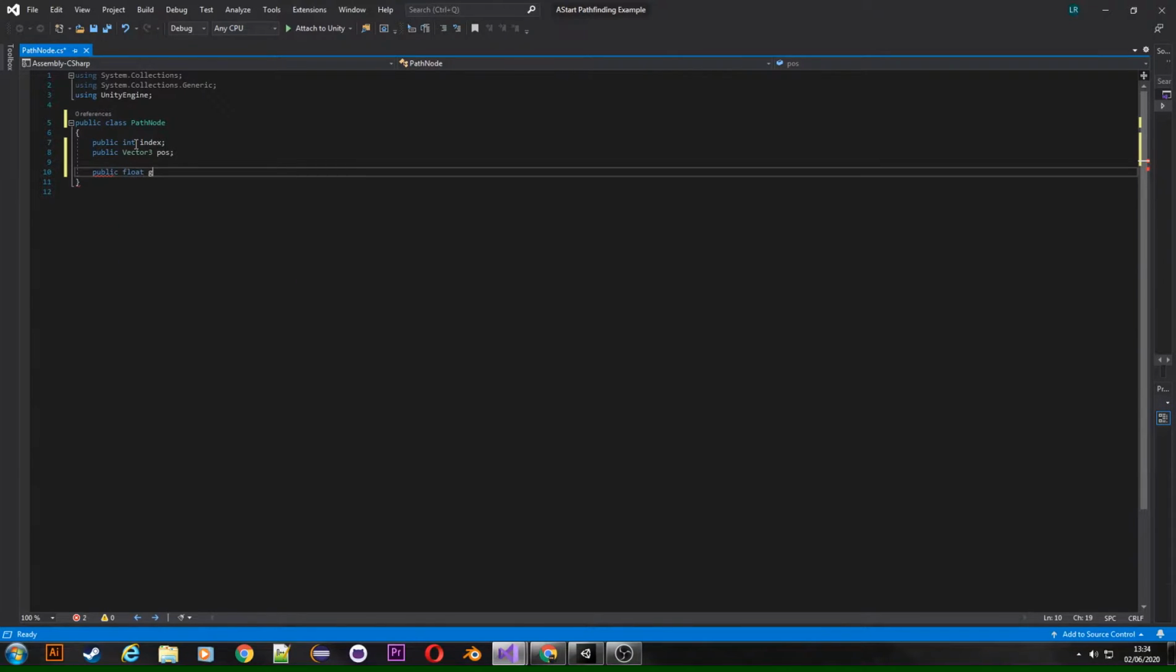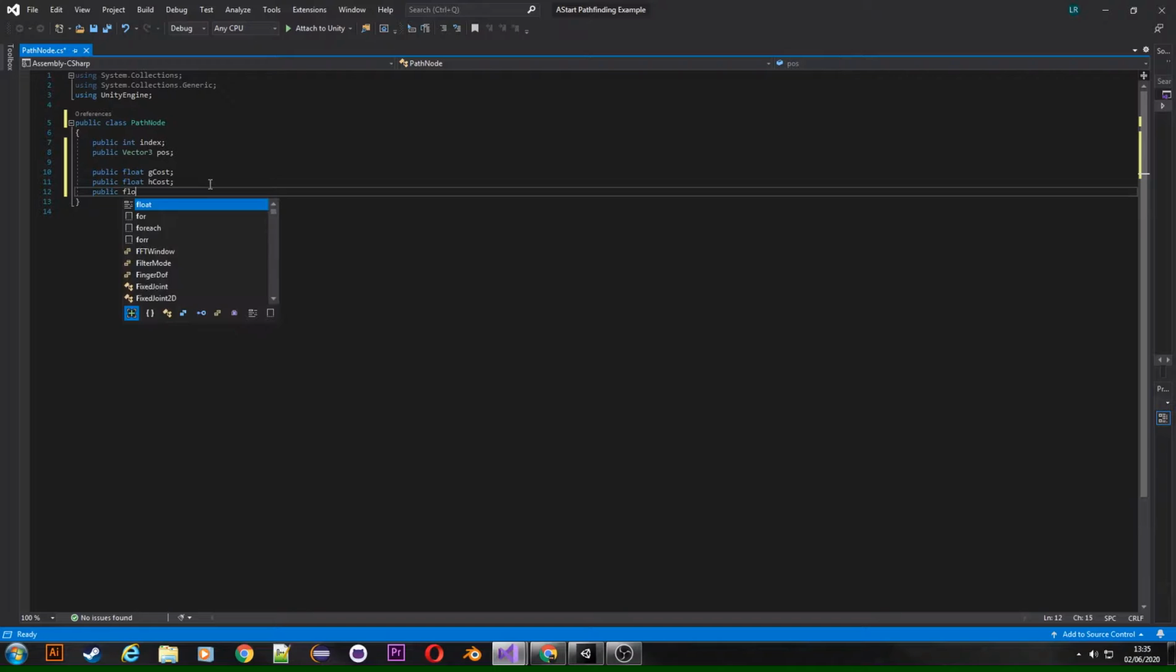So we're going to have a public float for the G cost, and I'm not going to go too in depth here, but the G cost is basically the total cost that it's going to take to move from one node to the next for the algorithm. And here we're going to have the public float H cost, and the H cost is the value for how far it is from a single node to the end goal of our algorithm. And then we're going to have a public float F cost, which is the total cost of the G cost and the H cost combined.